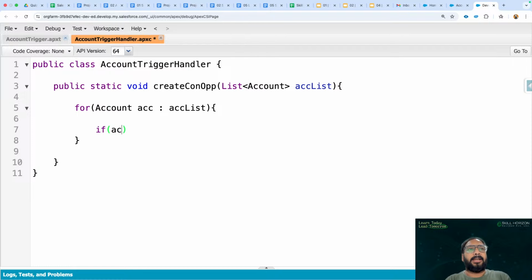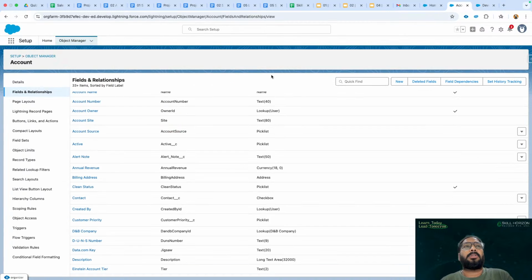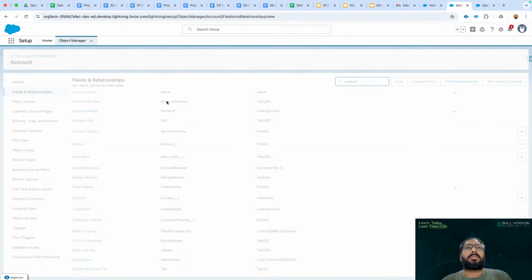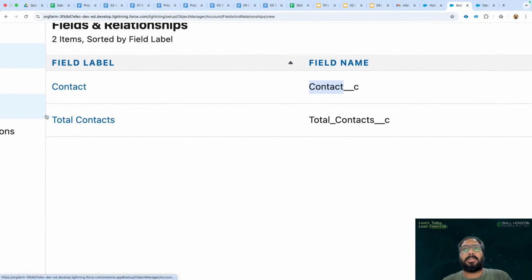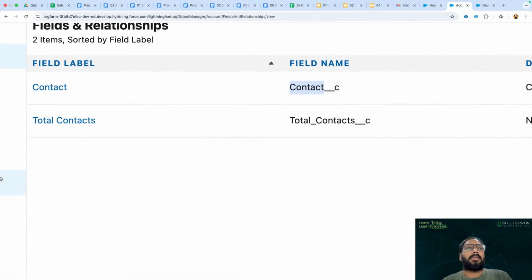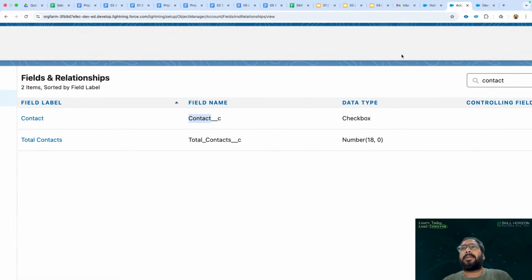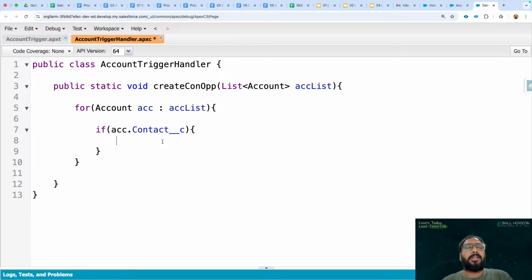Okay, now we need to check if acc.contact__c. Yeah, we can just write this. Since contact__c is a Boolean variable, it is a checkbox, and it will be checked for true or false automatically. If you want to check it, you can search it here. This is a contact field that we created, and its API name is contact__c. It is a checkbox field, and that I have used here. So if it is true, now here I need to create a contact.